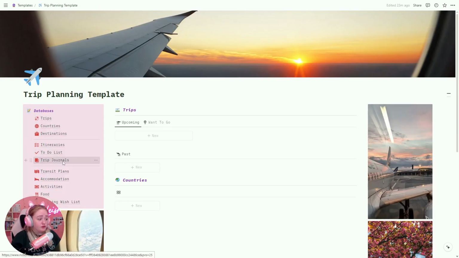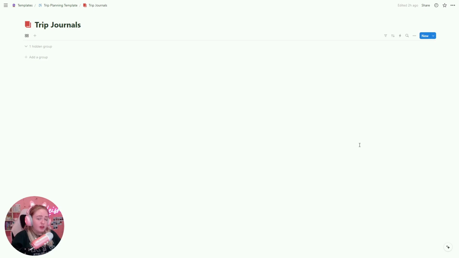Then we have the trip journals. Once you go on a trip and write journals of days or things that you do, they will all show up here, grouped by trip. And that's just a quick way to see all the journals you've ever written for any trip you've ever been on without having to individually click into each of the trips.